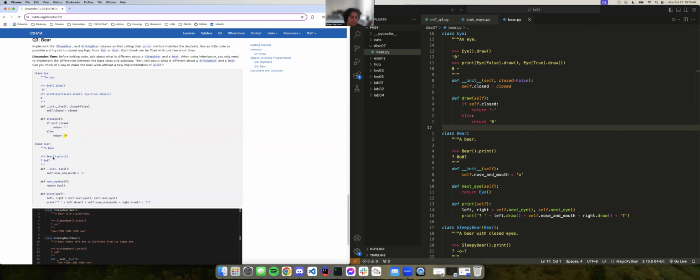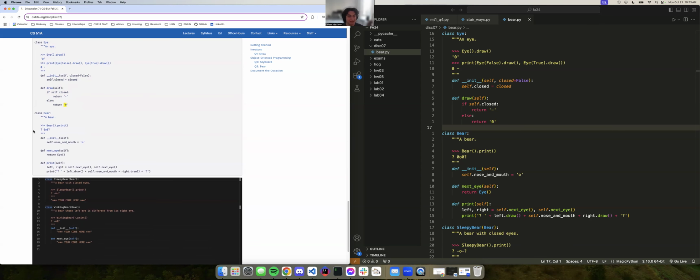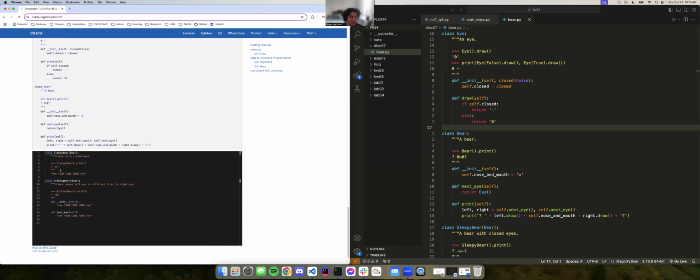Okay, so then we have this Bear class, and you can see that when it's printed, it's going to have two ears, which look like question marks. It's going to have a nose and a mouth, in this case just a little o. And then it's going to have two open eyes. So its left eye and right eye are both open, so they're both going to be drawn as zeros. Now we want to draw the SleepyBear class. In this case, the bear is going to look like a normal bear, except its eyes are going to be closed instead of open.